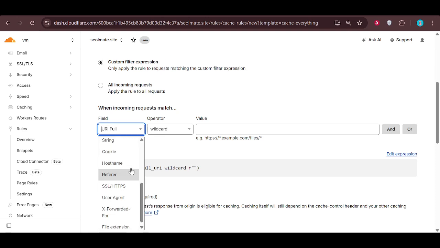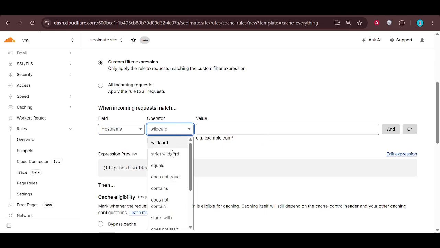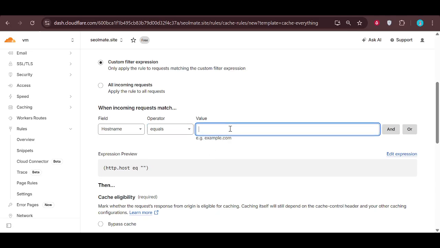This means the rule will only match when the hostname exactly matches the value you provide. In the value field, enter your domain name without any extra paths. For example, you'd enter your main domain. This tells Cloudflare to apply the cache everything rule to that specific site.